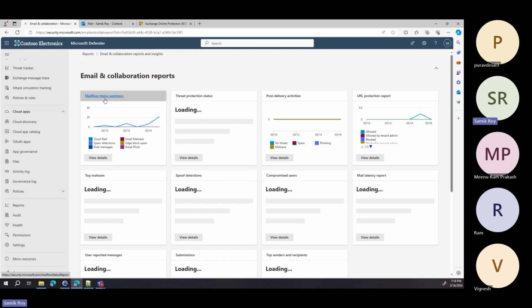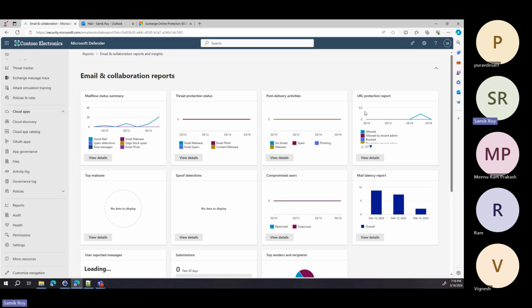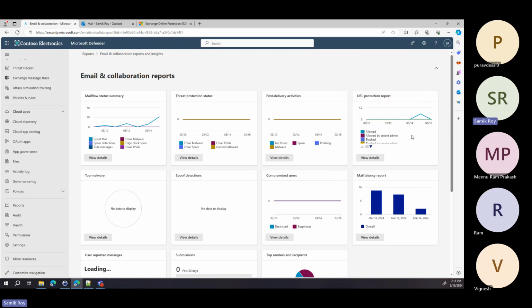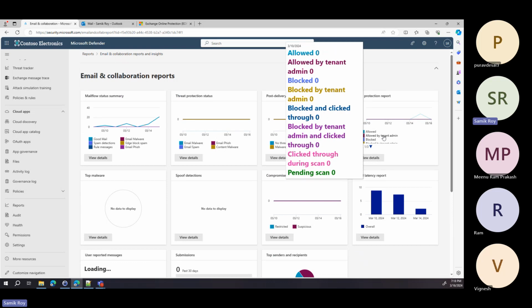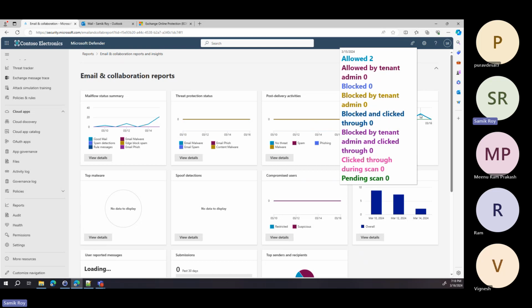For example, mail status is a built-in one by default, right? Threat protection status is combined from policies, for example, email malware, email spam, email phish, and content malware. Same thing for the URL protection report. There's a spike, you can see, because we have been doing stuff, and it is because it's allowed. So Vignesh has just sent a mail, and that was allowed, and that's why you see the spike. So it's a summary over there.